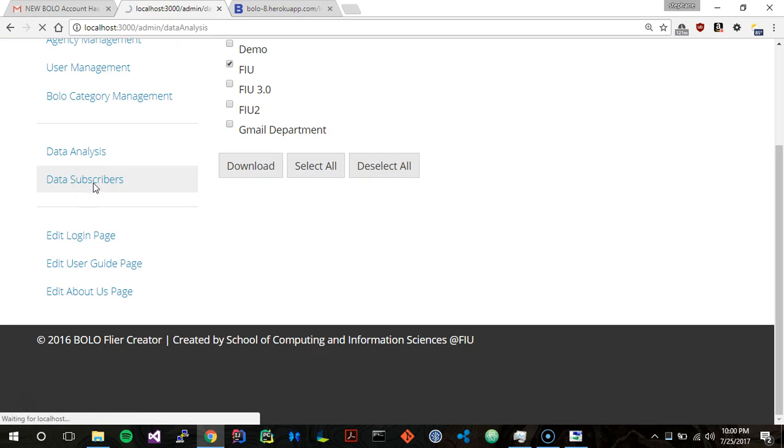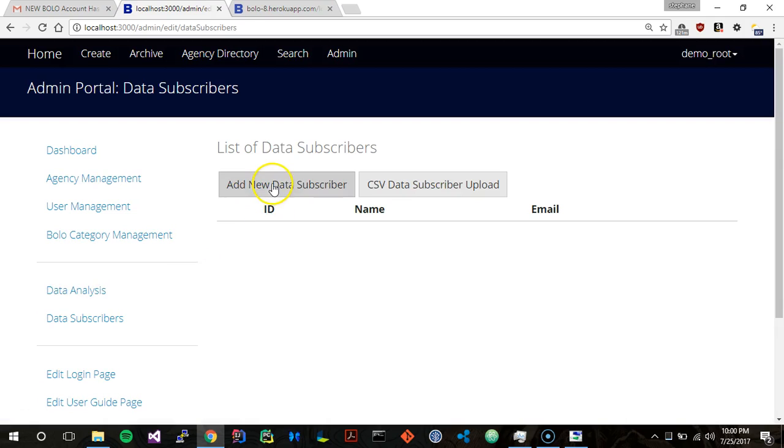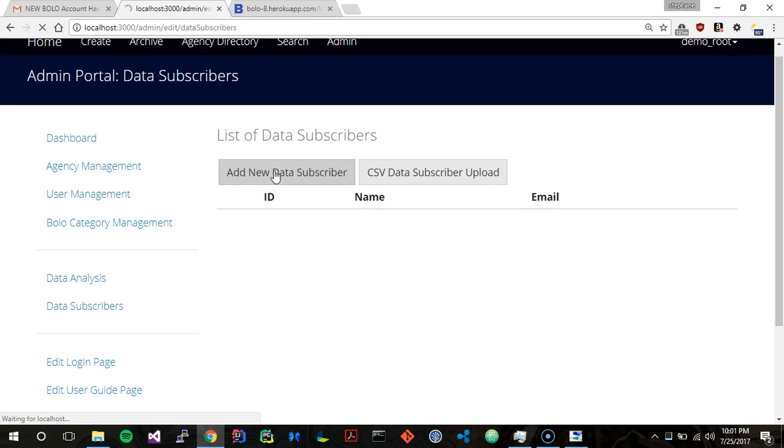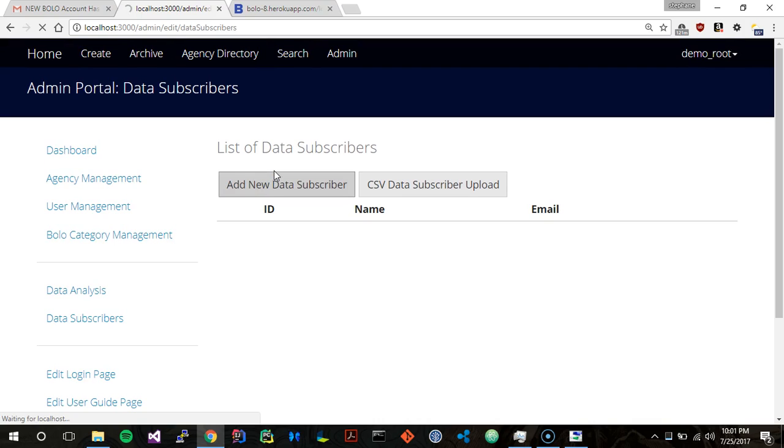For data subscribers, this basically allows us to add different users to be able to subscribe to the data that's being generated by the data analysis. Again, this is another feature that's not fully implemented. As you can see, this button currently leads nowhere, but it will be fully implemented in later versions.